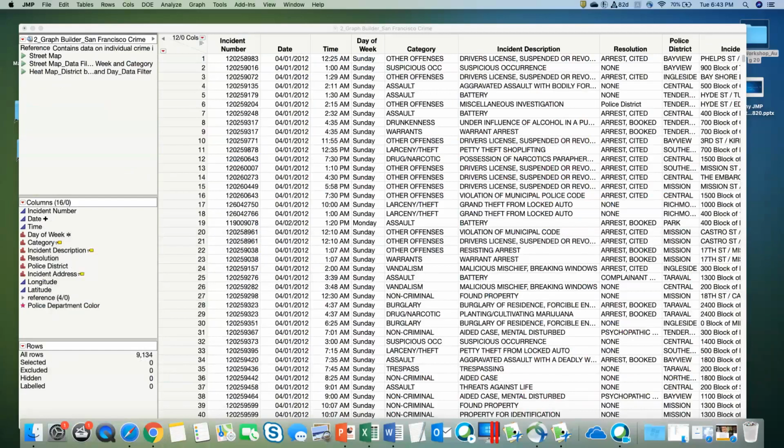All right, so now the other graph that I want to show is this heat map one. Just give me a moment here, waiting for it to load the map.